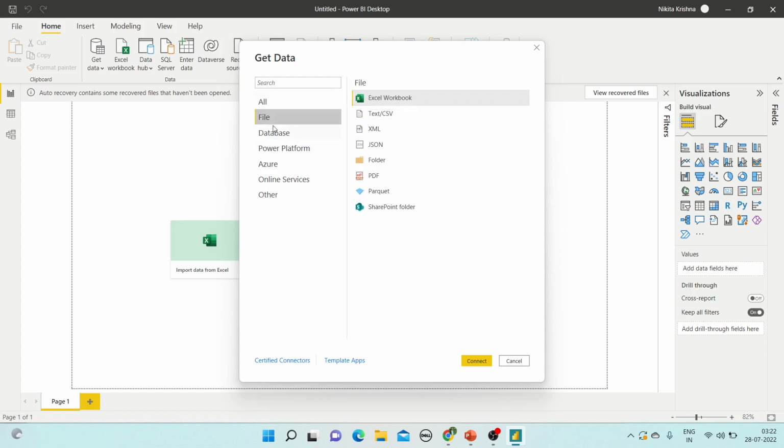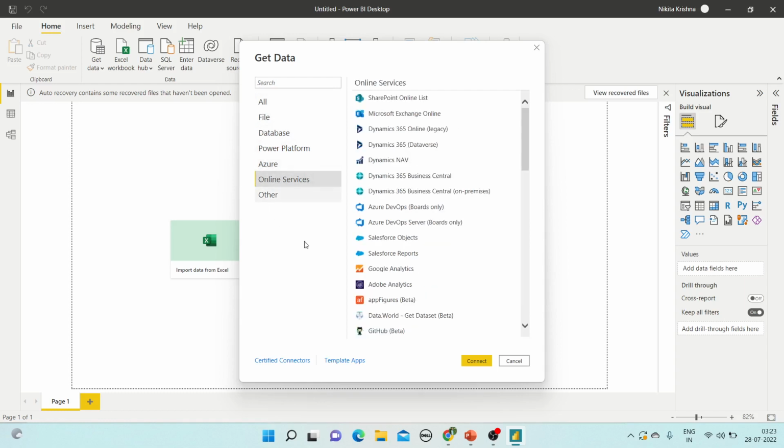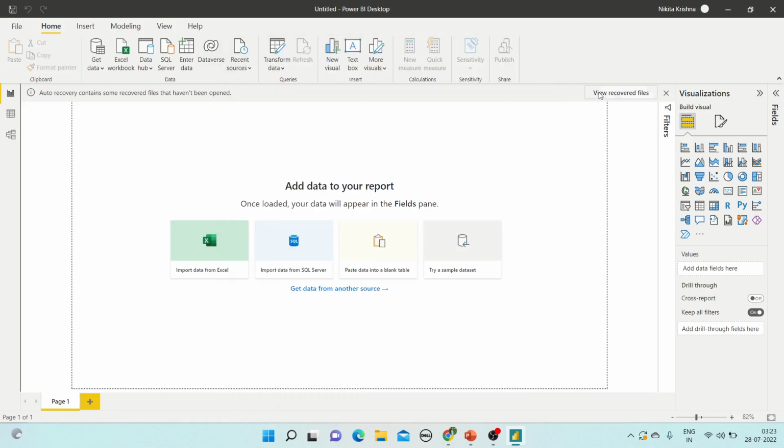We have file as well, we have database, we have Power Platform, we have Azure, we have online services, we have others as well. So that yellow screen that we have just got, it will always appear as soon as you open the Power BI Desktop, and there will be a few of the pieces of information that I have shared with you just now.